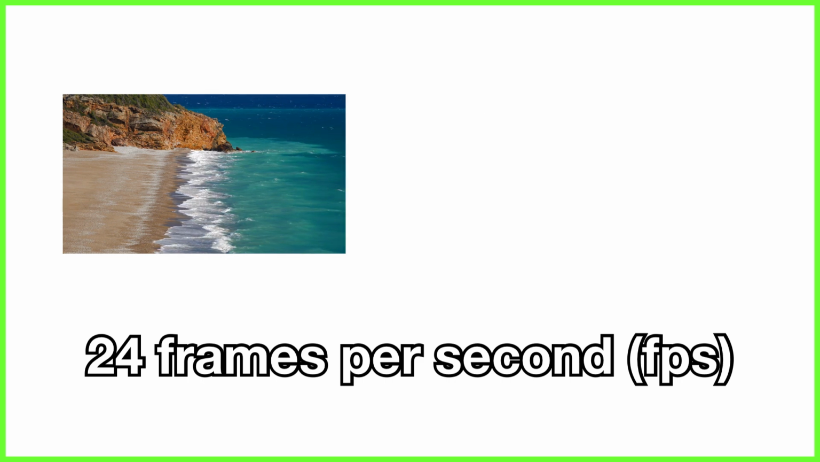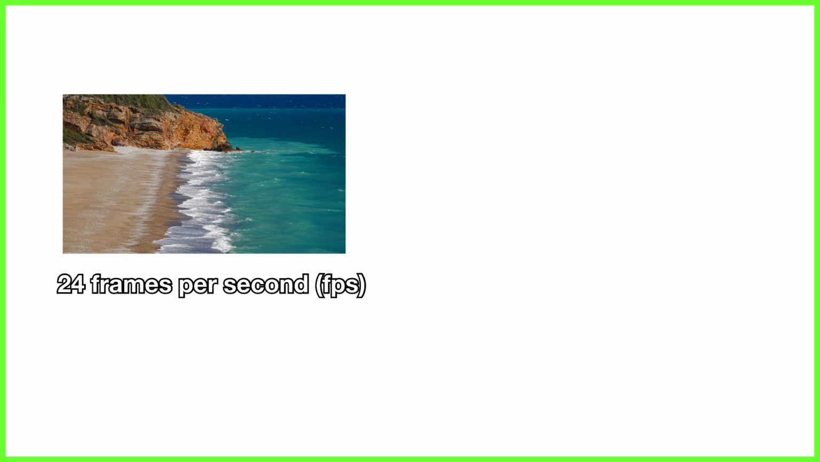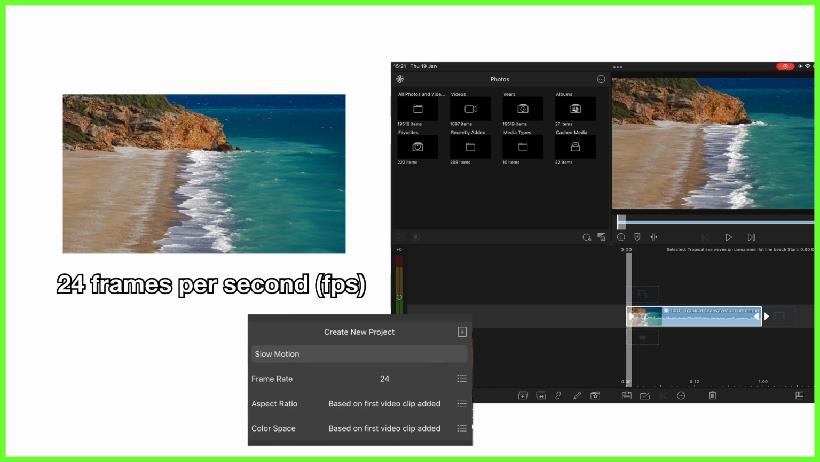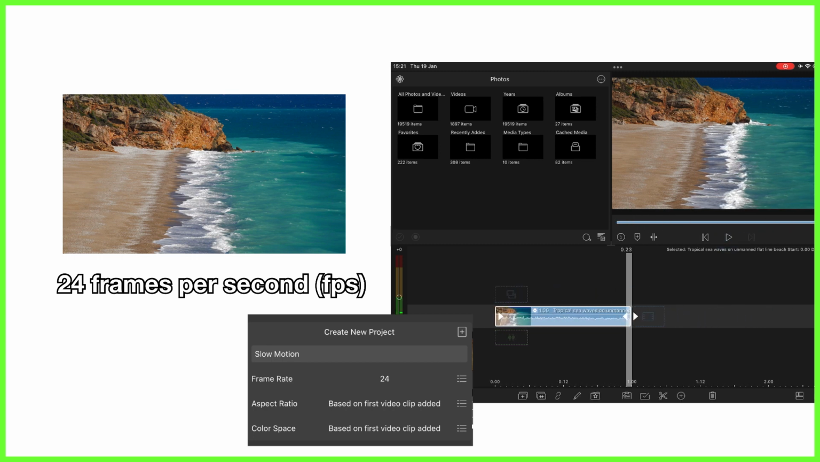So let's say this video here is shot in 24 frames per second. If I were to edit it on a timeline that's set to the same playback frame rate as how the footage was captured, so in this case 24 frames per second, the video will have a duration and speed of action that matches real life. 24 frames played back in 1 second.